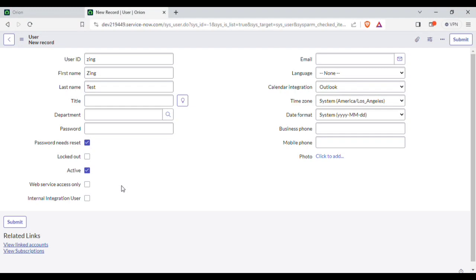So, in short, what is REST API? What is SOAP API? So, what is API? API will help you to connect two applications. So, in ServiceNow, if this account is being used by the integration, then we have to enable web service access only.